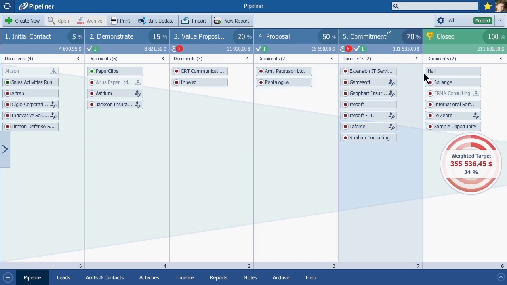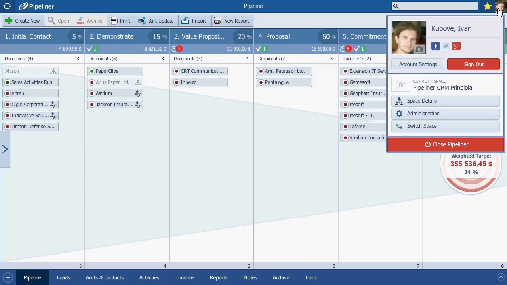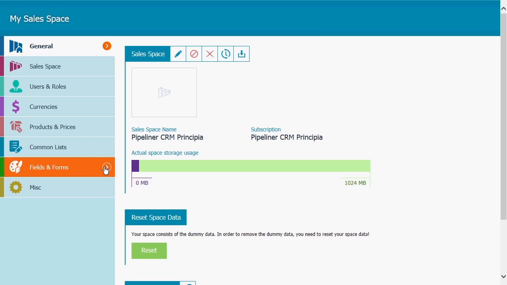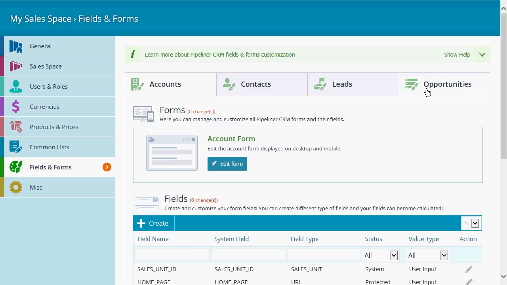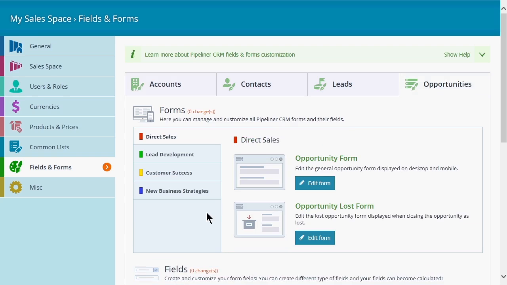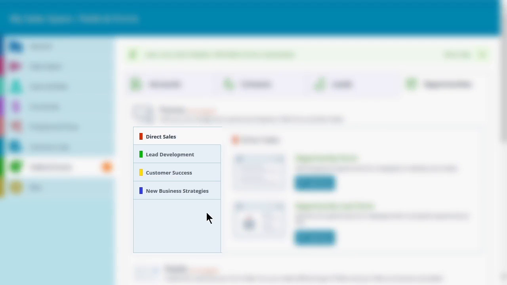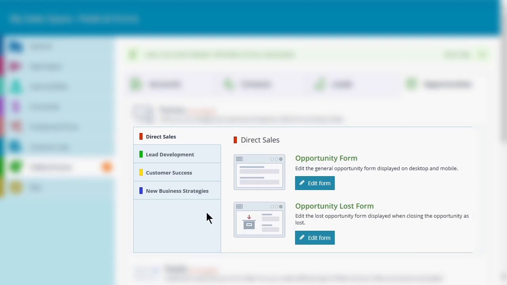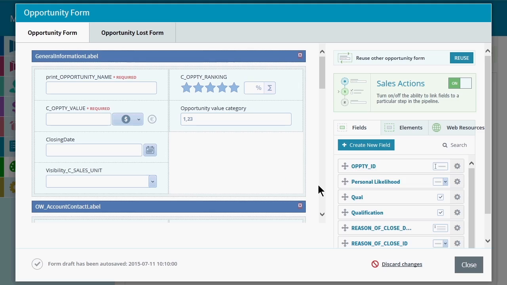To turn them on, go to your profile in the upper right-hand corner and select Administration. Next, select Fields and Forms. We'll choose Opportunity Form. Here, you can see that we have more than one pipeline. You may only have one, and therefore you'll only see this part. At any rate, click Edit Form.